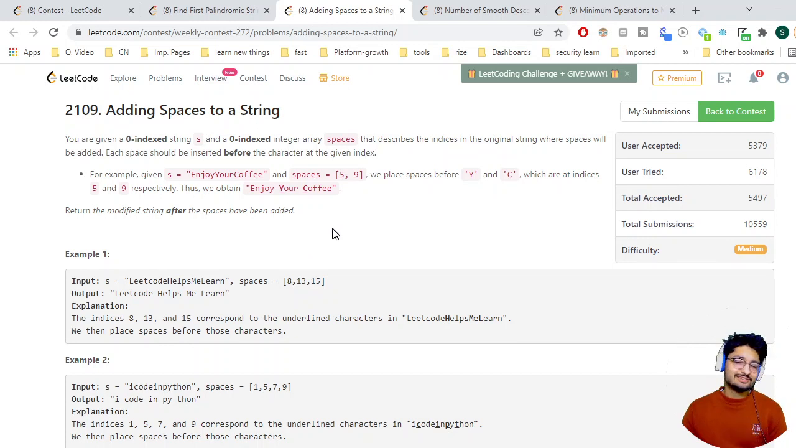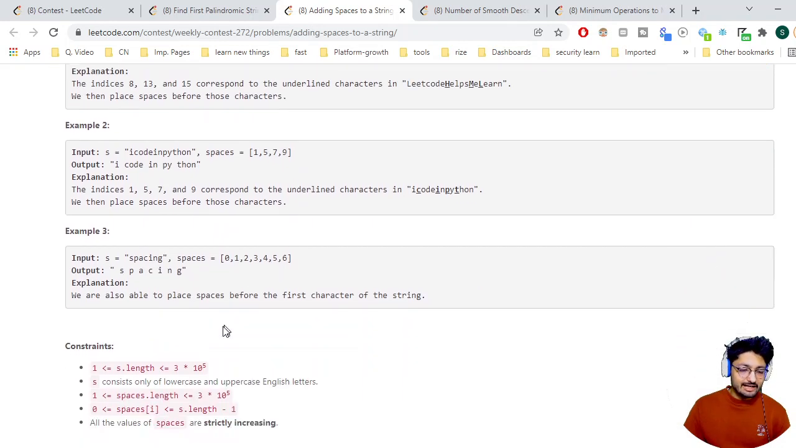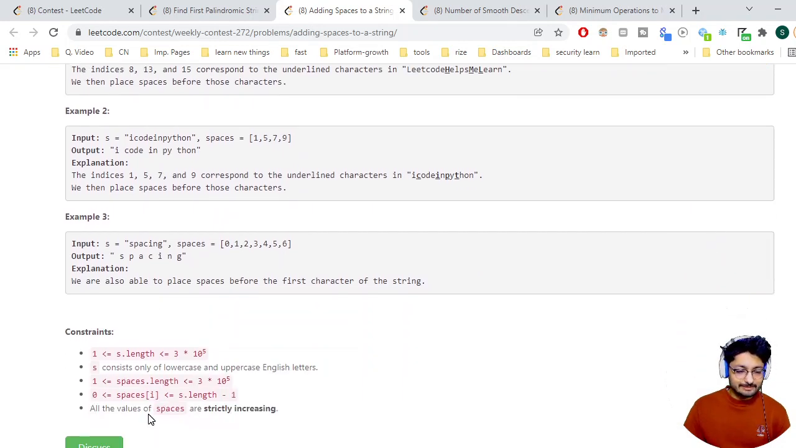So can you see that this is nothing complicated? You just have to iterate over the string. Whenever you find these indexes, you just print out a space at that point and move forward. Now you can just take two pointers, okay? One pointer is moving along the string and one pointer is moving along the spaces array. Also, it is given that the spaces are strictly increasing.